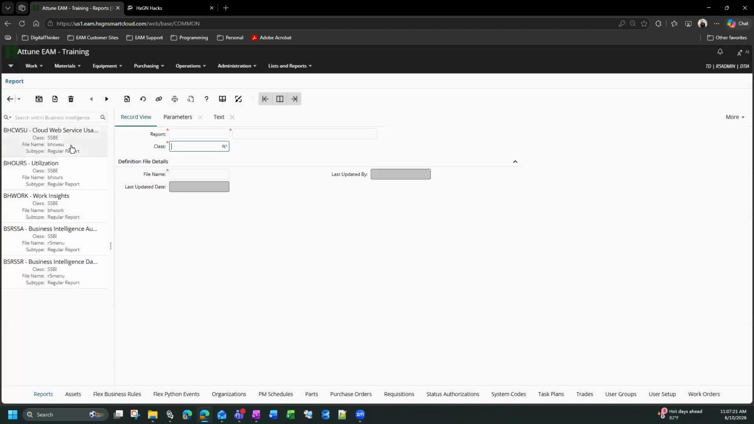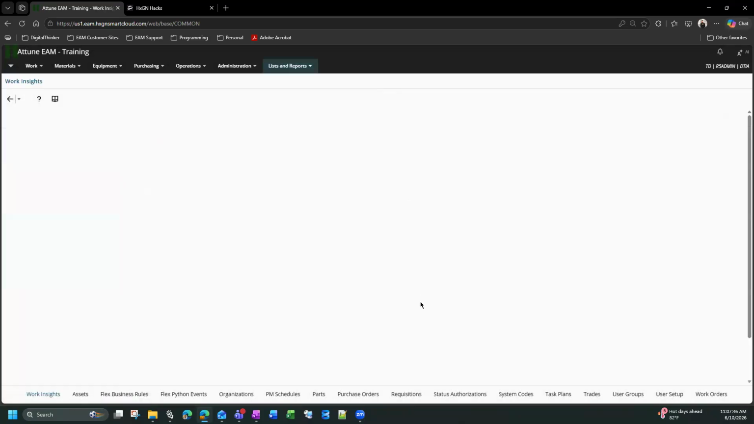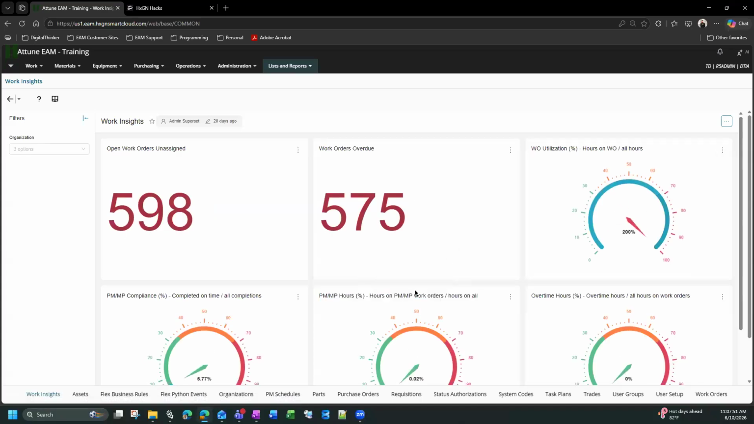Okay. So with those being created, like this one, for example, are out of the box using that, that gives us the ability to, just like custom reports, apply these to our menu structures for users to run. For example, with our work insights, if I go to my list and reports, just some custom things we have in my subfolder for BI, I can now go and run that directly on the screen from within EAM without having to go through the dashboards, without having to go through author or anything like that, right? So very cool.